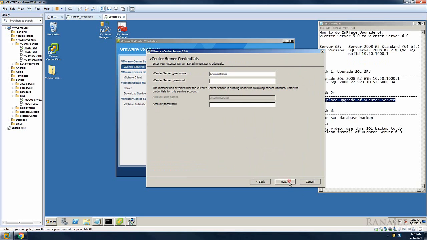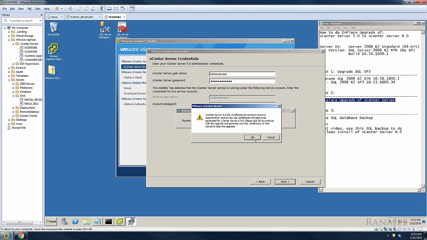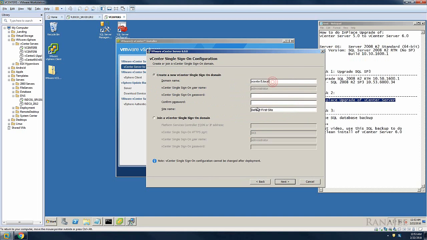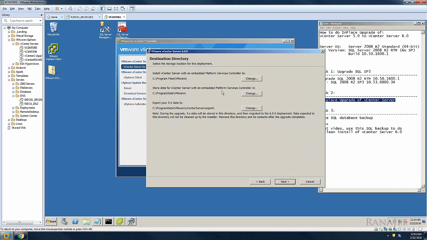I'll use the same settings. Password for the vCenter login. I'll ignore the certificate error and keep the same settings that I was trying to do before. And also the SSO name will be the same as the domain name. Hit next, keeping the default ports and keeping the same destination directory.